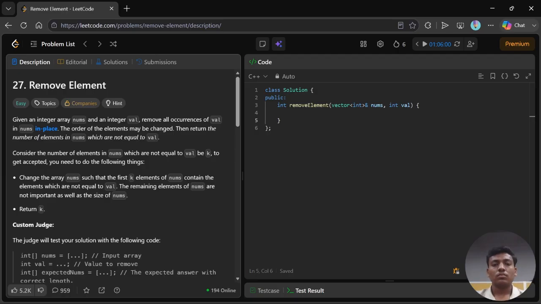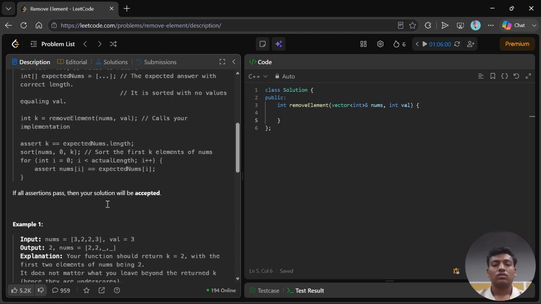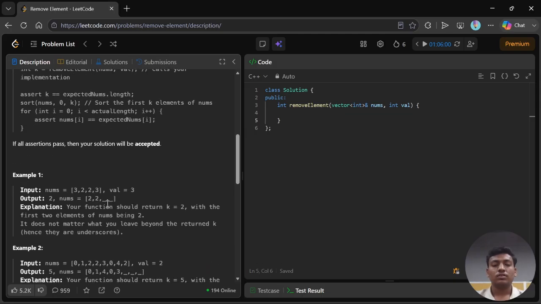So, to understand the question, here you can see the example is given that nums is 3, 2, 2, 3 and the value is 3. So we want to remove those 3s from here and we want to keep all the others in this array and return the value of k. The k will be 2 because we have two values remaining here. So what will be the approach here?